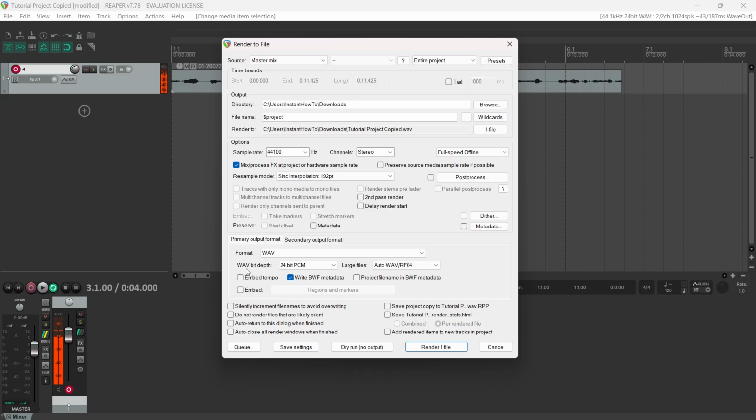And of course you can go and select your WAV bit depth over here. You want to select over here how you want to basically treat large files, and you can go and embed tempo. You can write BWF metadata. You can go and select different file names you can embed if you want to, and you have some additional settings down here, which if you want them, you can just go and basically check mark them like this, so they're blue, which means that setting is going to get enabled.